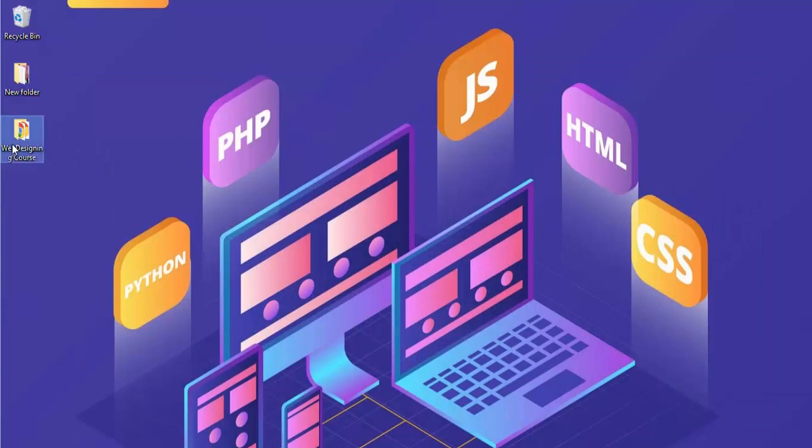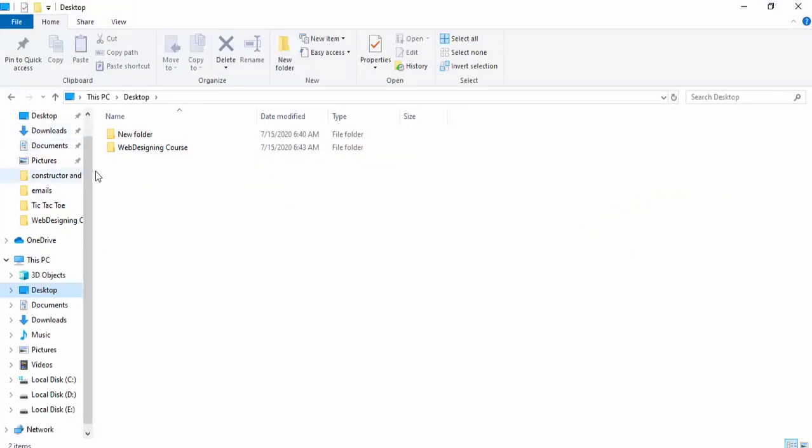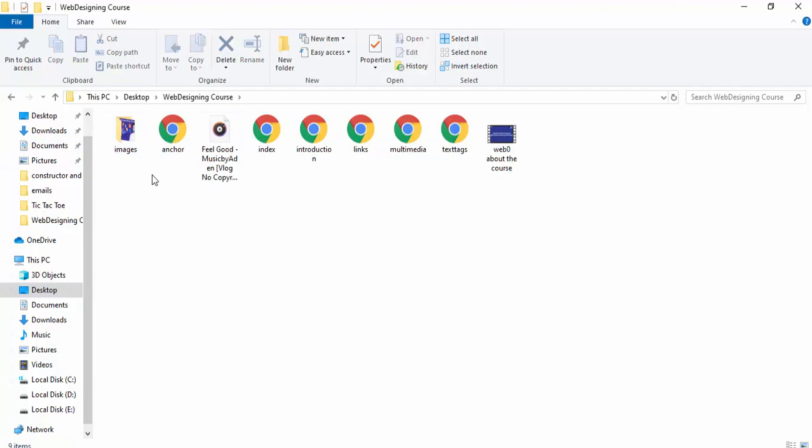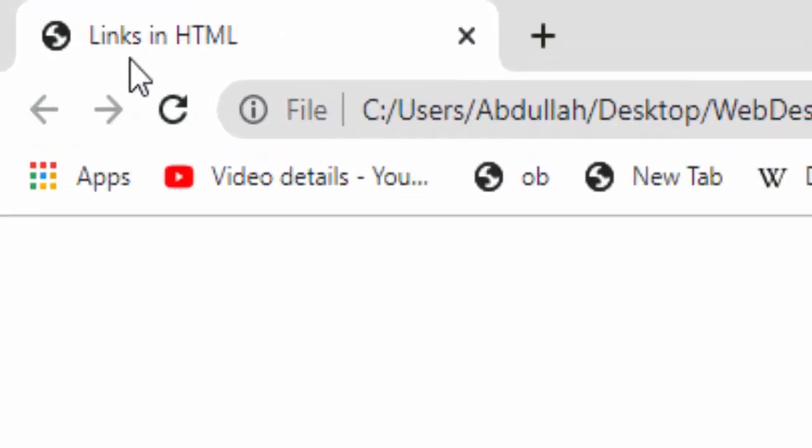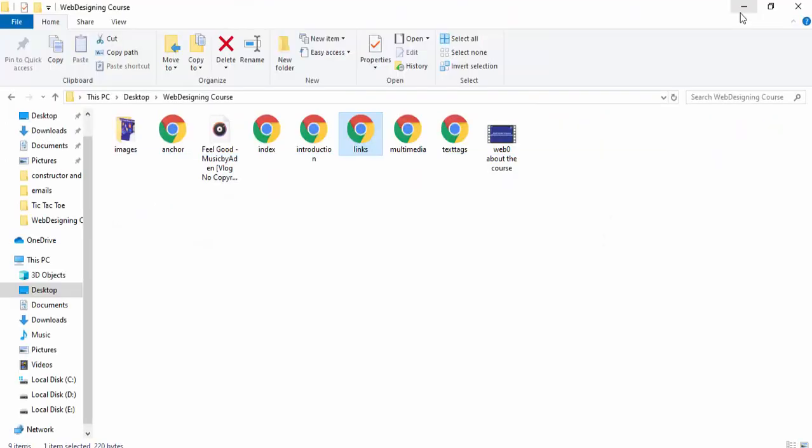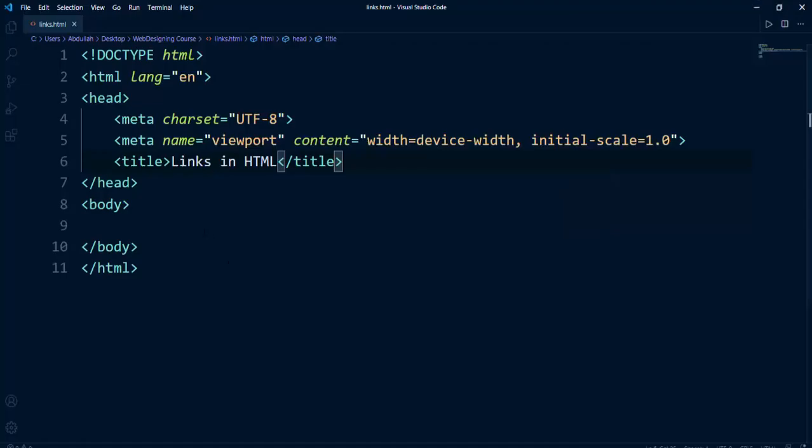I will go back in our web designing course folder, and here I will open up this links.html, and this is the output of our links.html. So we just have links in HTML as a title. Now I will go back in the IDE, and here we will start creating links.